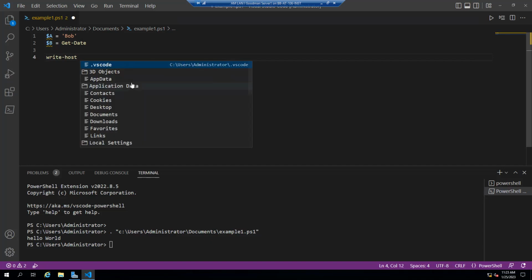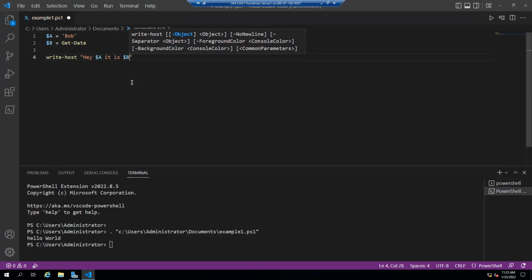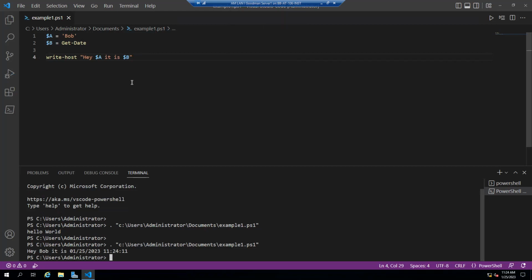We can write to the host. Use double quotation marks and go, hey, $A. It is $B. And if we Control F5, it should run it. And at the bottom of the screen, we'll see, hey, Bob, it is 1/25/2023, 11:24, 11 seconds.